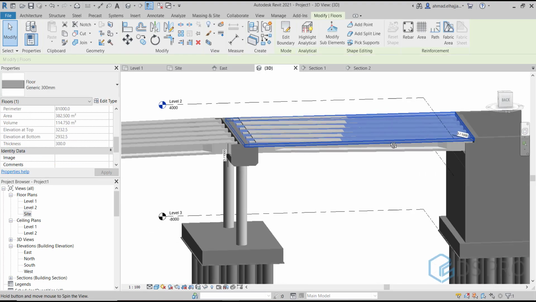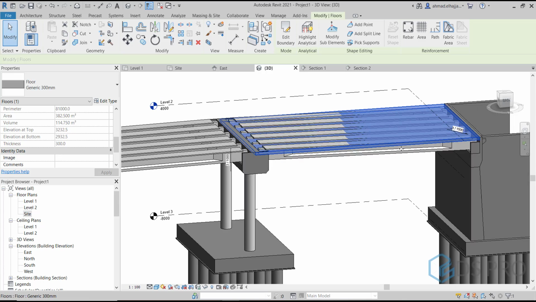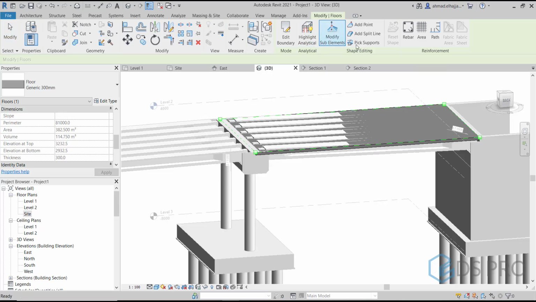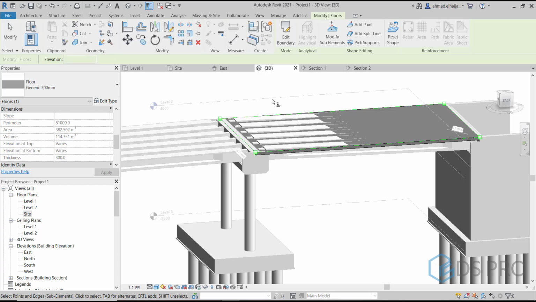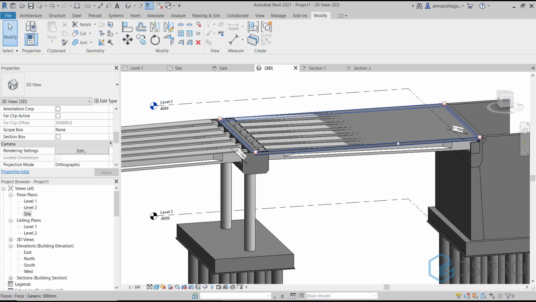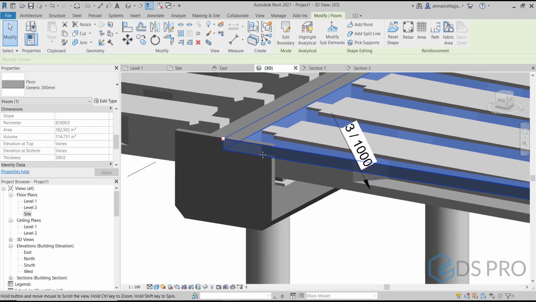And now we have to adjust other edges to have the deck exactly inclined over the girder. So to do that we need to use modify sub element, and now we can start modifying these edges elevation in a way to have the deck exactly aligned with the girders.